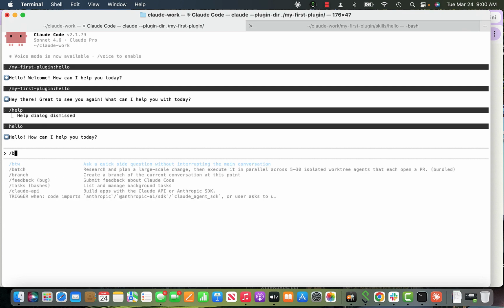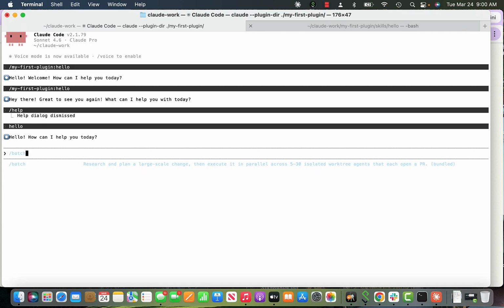Let's say there is something called batch. If you see, it says research and plan a large-scale change, then execute it in parallel across 5 to 30 isolated worktree agents that each open a PR. So this is something that they already provided in case somebody wants to use it for their work.